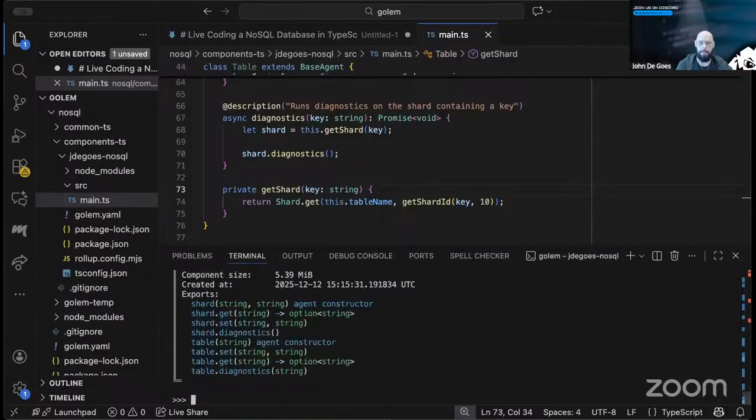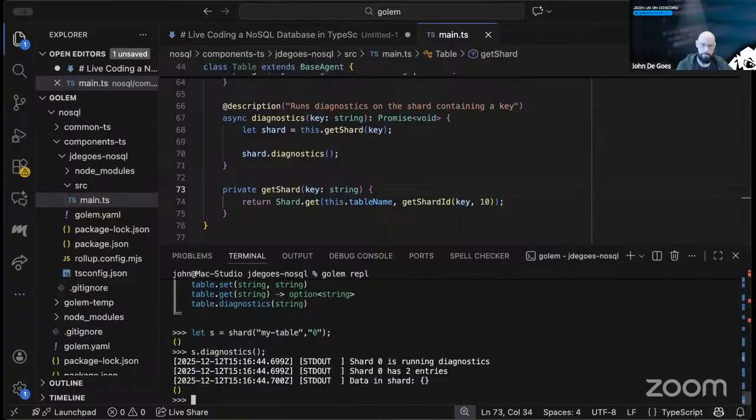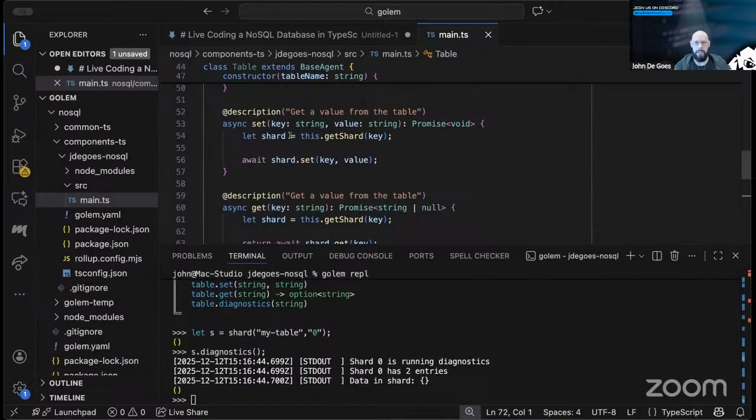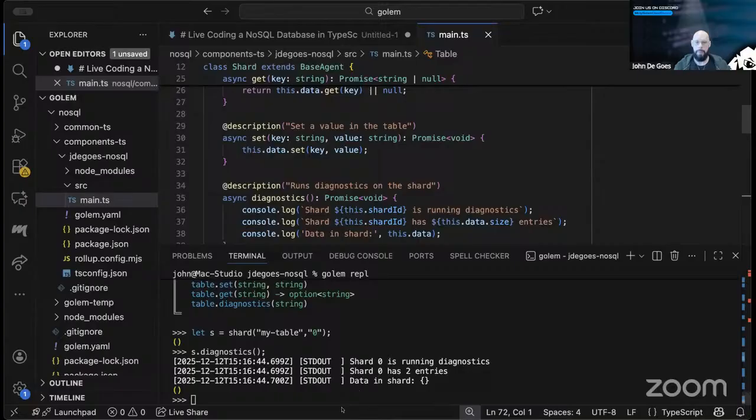Let me start the REPL again. Okay, there we go. So I've connected to this shard directly so that I can see all of my console log messages and so forth that I put inside my agents. When I connect to those agents, I'm actually going to see them inside the REPL. So here I can see I printed out a bunch of stuff.